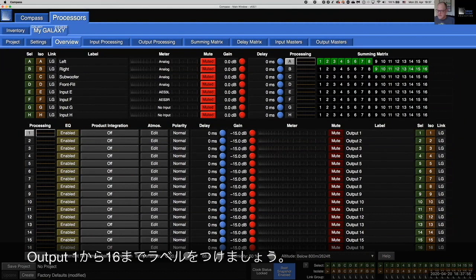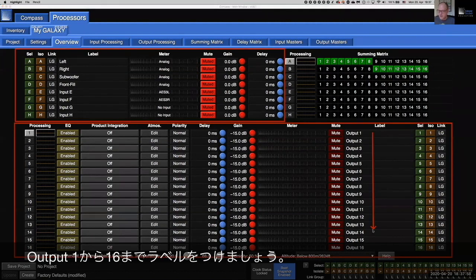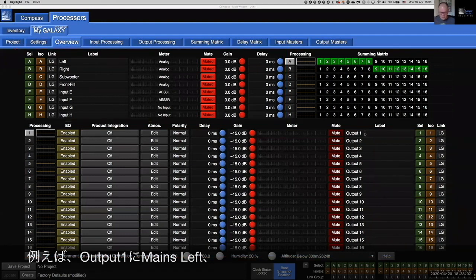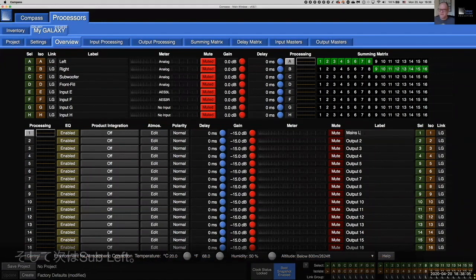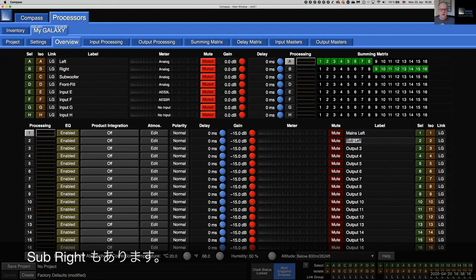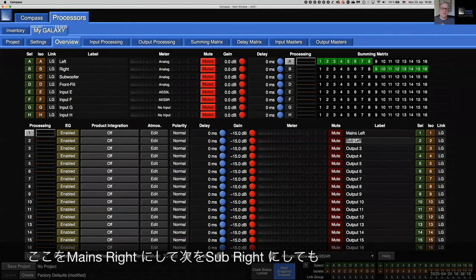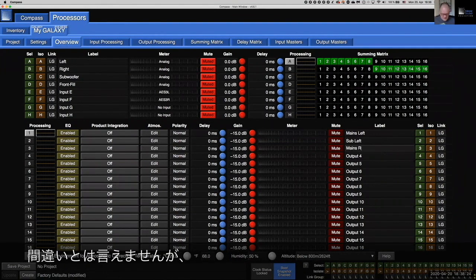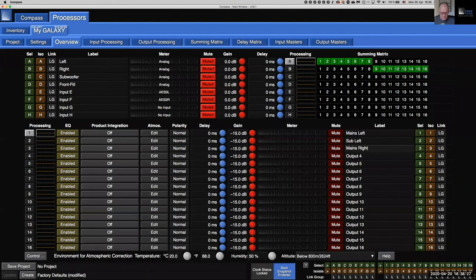So by design they've been labeled output 1 through 16, but for all we know this could be, on a given day, mains left, this could be sub left, and of course we probably will have mains right and sub right on a given day. And there's several ways how you can do it. It would not be misplaced to call this mains right, in which case the next one would be sub right.